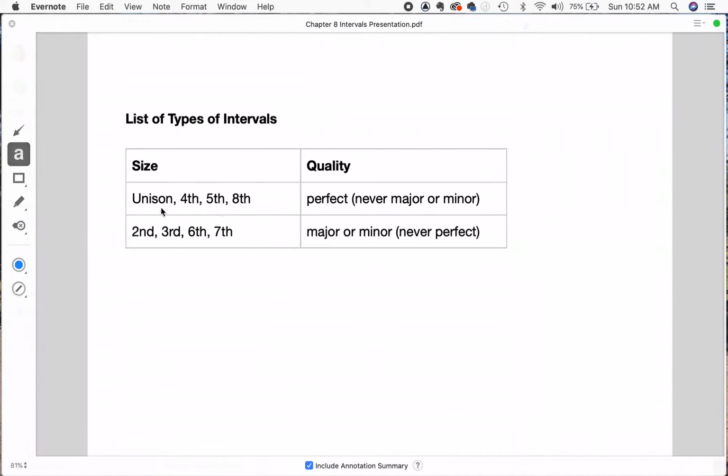They're always perfect. And these are actually intervals that were found throughout music history to have the most pure quality. So if you hear a lot of medieval music, like Gregorian chant, things like that, you hear a lot of fourth, fifth, and eighth, which is an octave. Then we have seconds, thirds, sixths, and sevenths. These are our major and minor intervals. They're never perfect. So these are all the other ones that aren't the perfect.